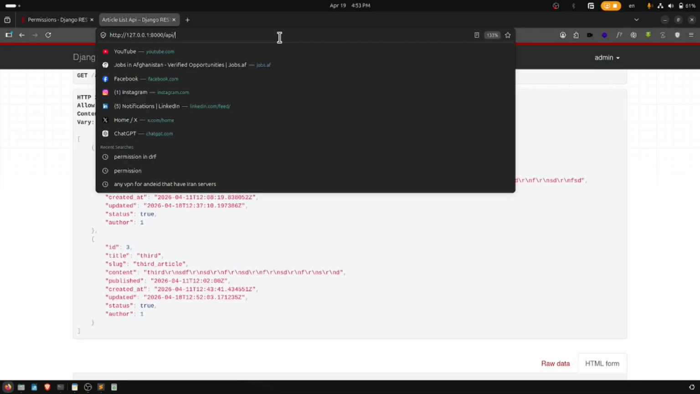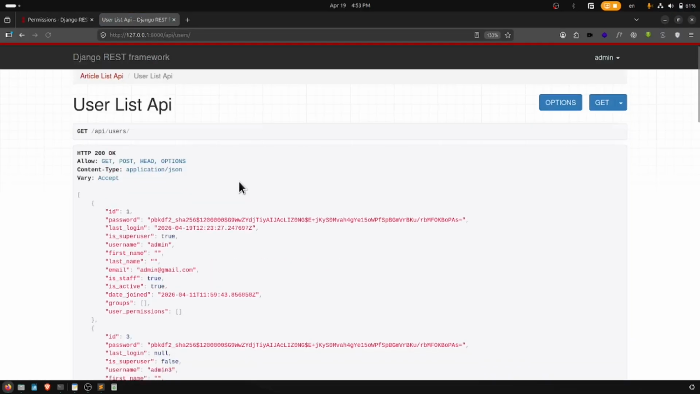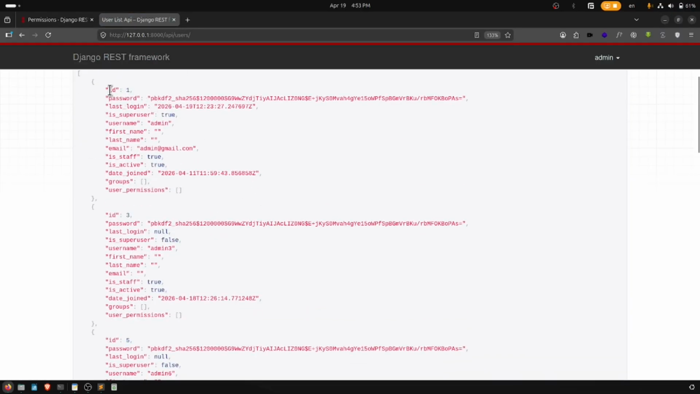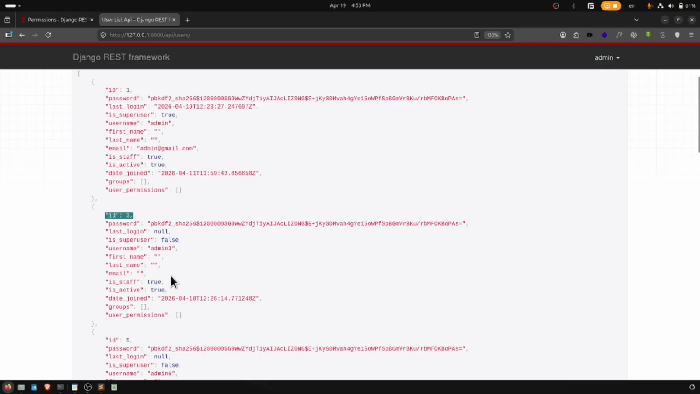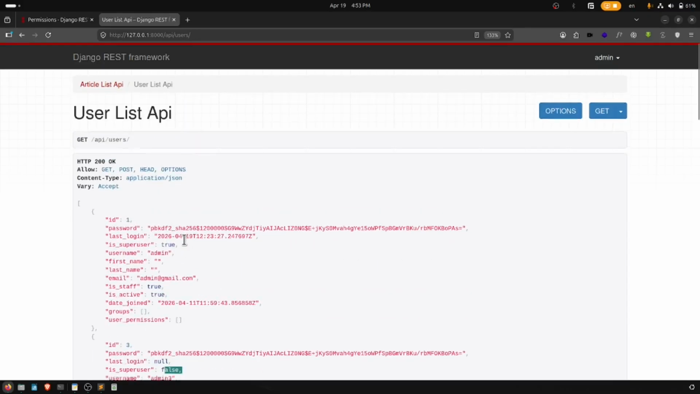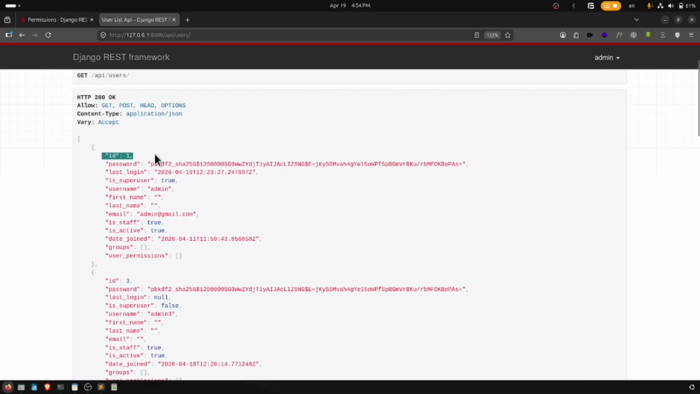Let's see the users. We have users here in the user list, like ID 1, ID 3, ID 5. Let's check this admin3. This admin3 is staff and an active user, but not a superuser. Superuser is false, and the user with ID 1 is a superuser as well. See, superuser is true, and also staff and active.